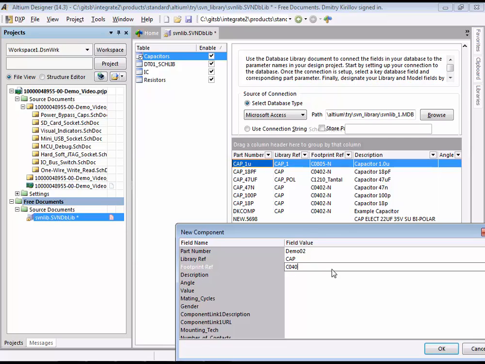In our demonstration, we are just defining a new component inside the Altium Designer library. That component will be synchronized with PLM later on.